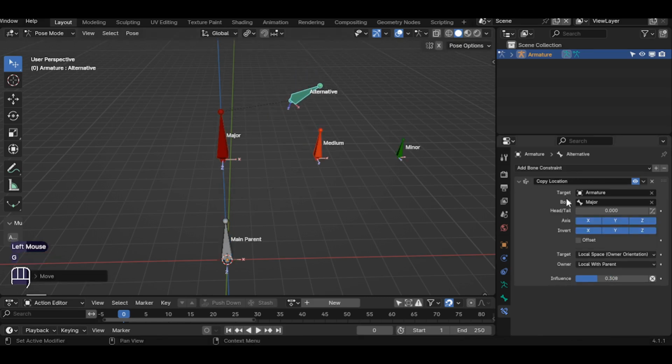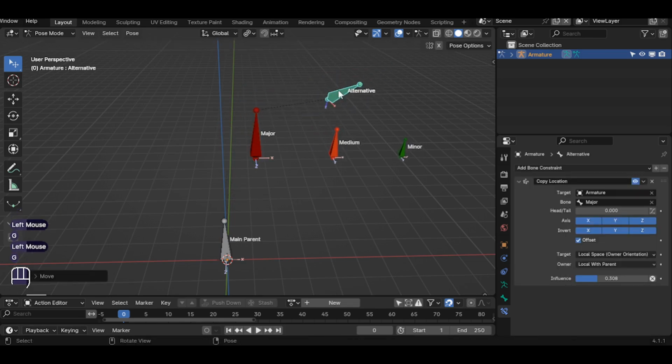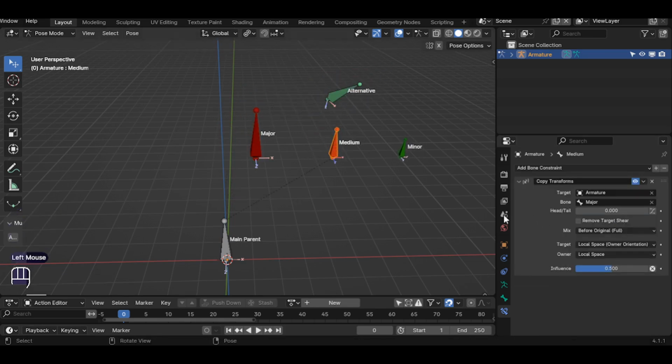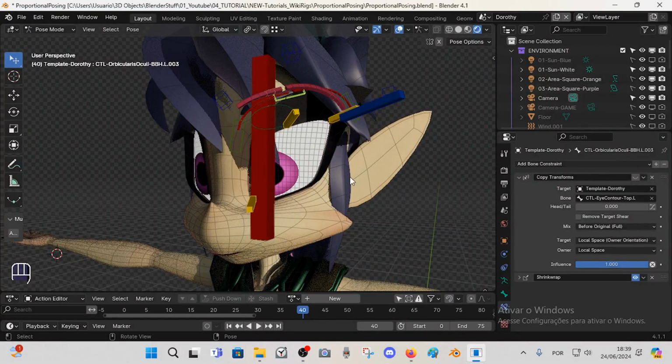Also, if using copy location for this setup, just remember to turn on the offset option, so we are sure that we can pose this, but otherwise it's the same idea here. It's just to be more accurate. So that's it for now, folks.